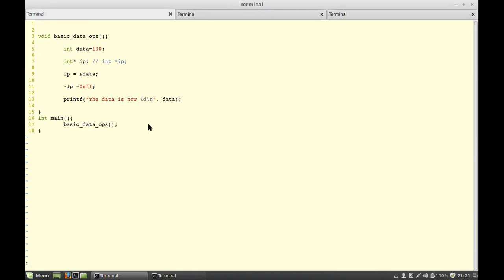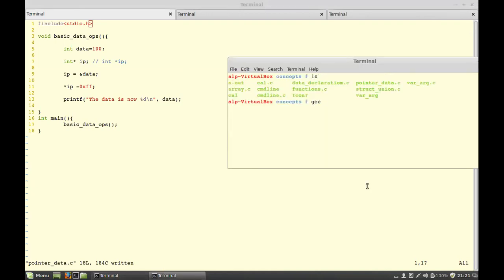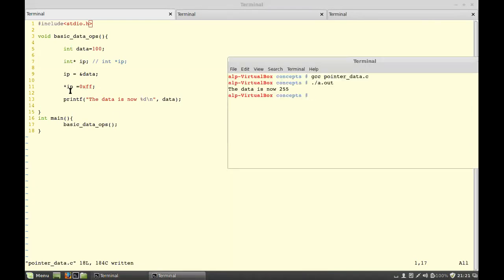Let's try this. I'll have to include the header. GCC. So it says that it is modified. How did it modify it? This ip is a pointer. What does a pointer hold? The address of the data. So whenever we dereference a pointer, it is as good as modifying the data indirectly. Getting it? It's a very interesting thing.